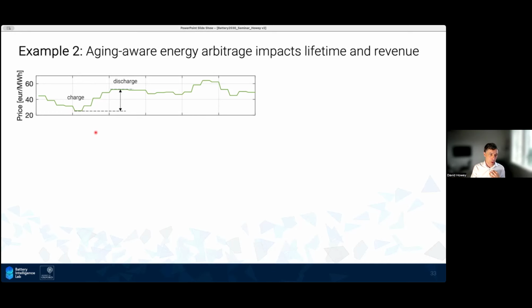So what you want to do is charge the battery when the price is low, and then discharge it when the price is higher. And you will make the profit based on the price difference between charge and discharge. But when we do this, we need to do it in such a way that we make more profit than the cost of using the battery to do that cycle. And so there's an aging model that has to sit somewhere there.